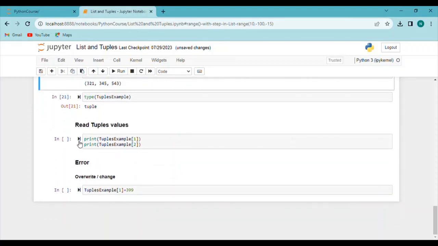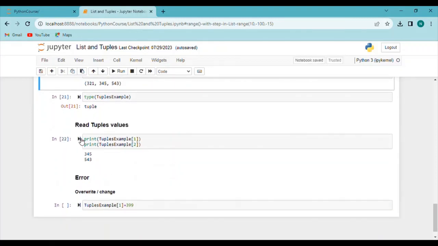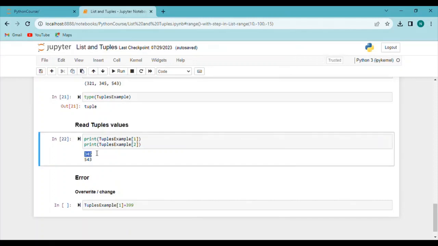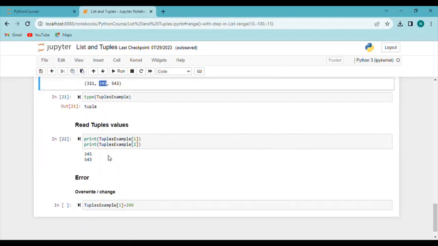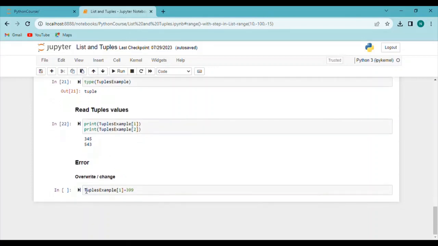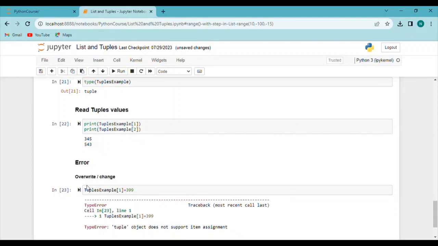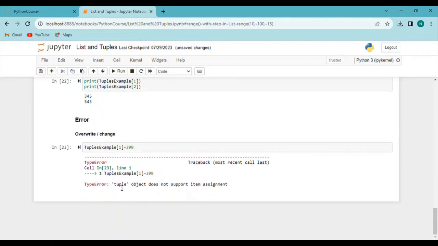Reading a tuple is similar to a list. Just refer to the position of the element, 0, 1, 2. It will print. Let us try to overwrite it. It's immutable, so definitely it will give an error.